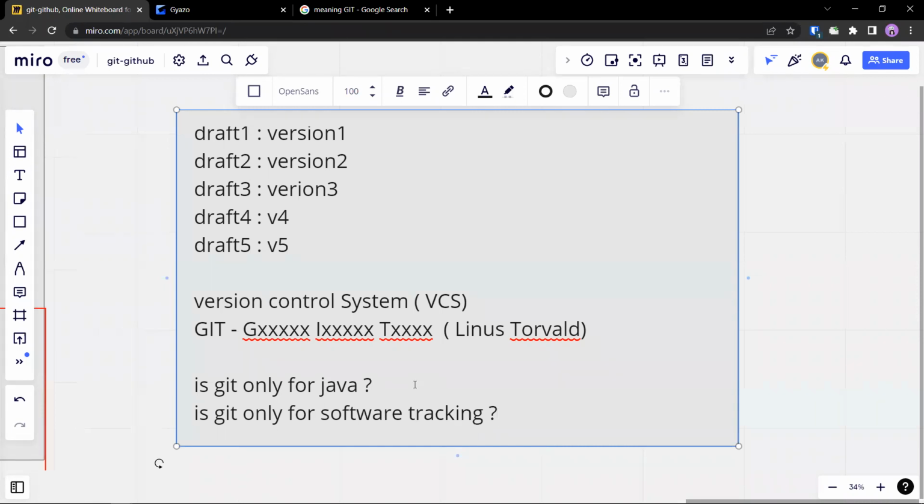Global information tracker? No, that's not correct. Somebody said Git means global information tracker. No, that's not an accurate one. Git is just Git. So let's get this point straight. Is Git a version control system only for software, or can others also use Git?